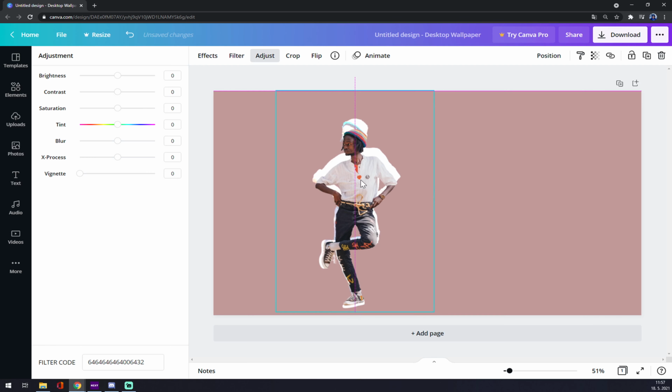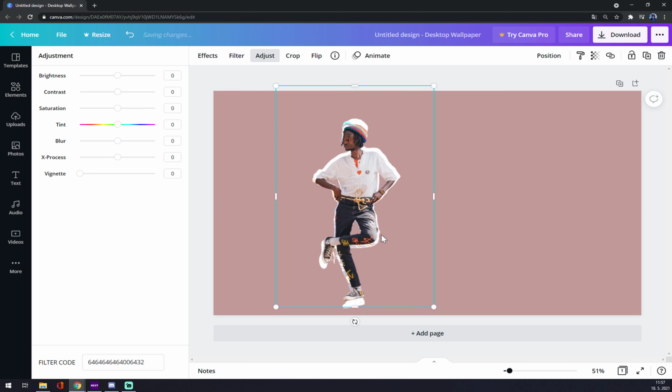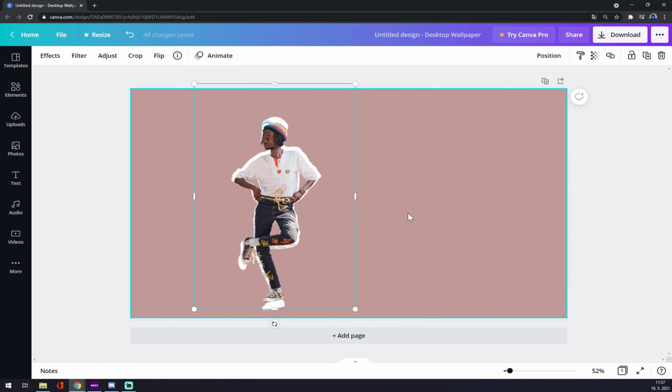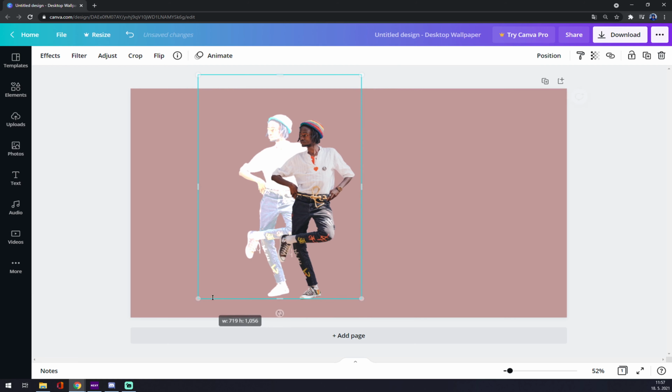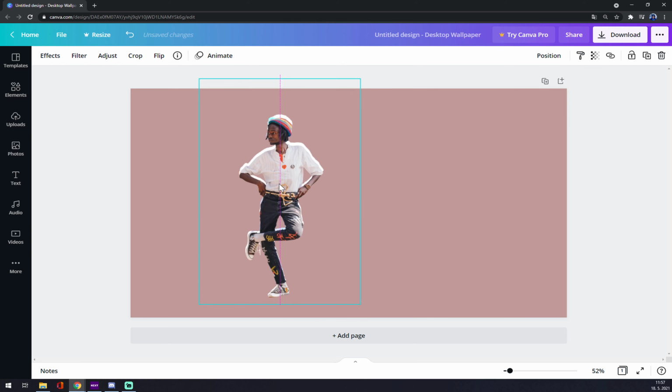You don't have to use this image. You can just use any type of image you like, and that's the technique that I recommend you to use. Like this, maybe. Yeah, perfect.